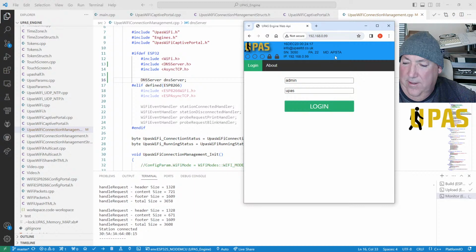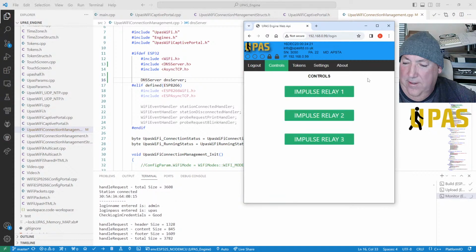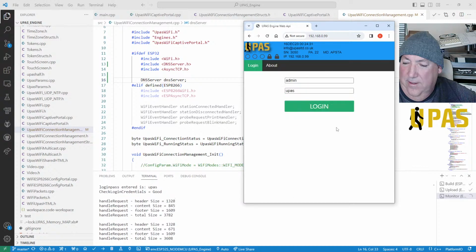Let's just see if this is still working. So I'll log in. Yeah, that's still working. Now I don't know which way it's connected now. Not sure. But tell you what we'll do, we'll log out of that. That's still in station, it's in both modes. Let's get the mobile phone, and oh, we seem to have frozen. Right, just give me a second.